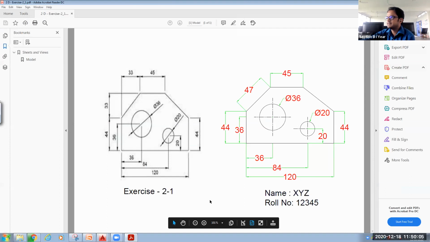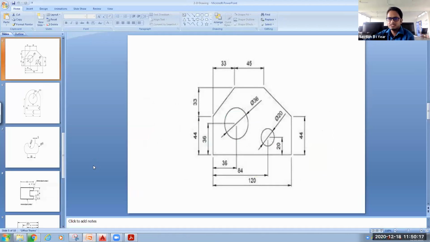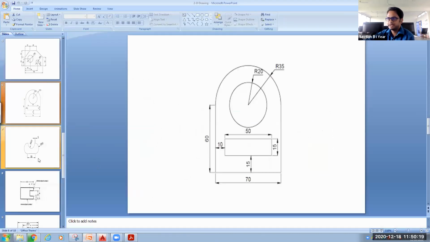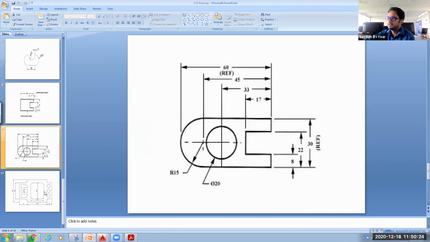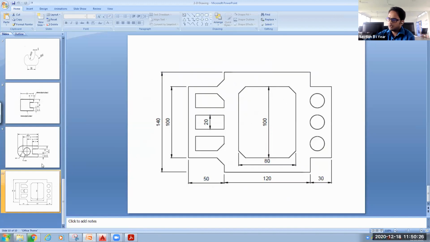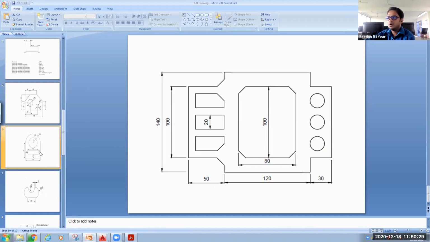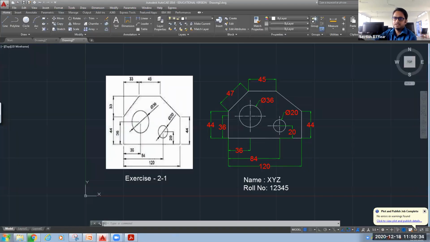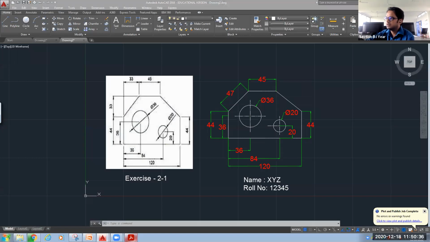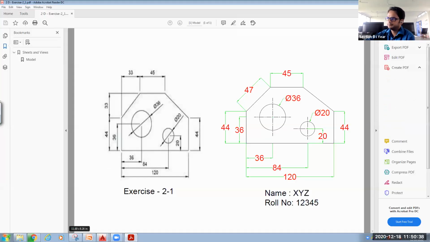So this is exercise number 1, the first diagram. Like this you have 6 figures in your syllabus. I will show you those 6 figures. This is your first one, this is your second one, third one, fourth one, fifth, and this is your sixth. One by one we will see how to draw all of them. So the first exercise we have completed. If there is any doubt, you can ask me in any of the commands.